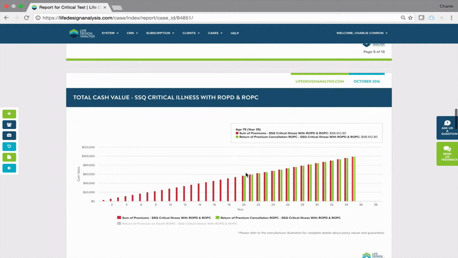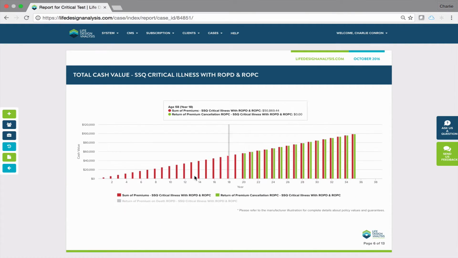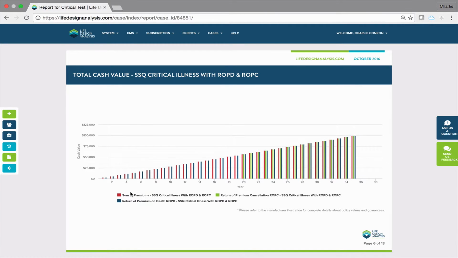Now, the next one we want to show is that ROPC. And I think this is a fantastic way to show it here. Red is the premiums paid, and you can see at that 20th year, the return of premium on cancellation, all that money comes right back to us. Now, if we want to do the ROPD and show, look, if you do pass away, the blue line here, we get all our premiums back. And let me just get rid of this one to clean it all up.